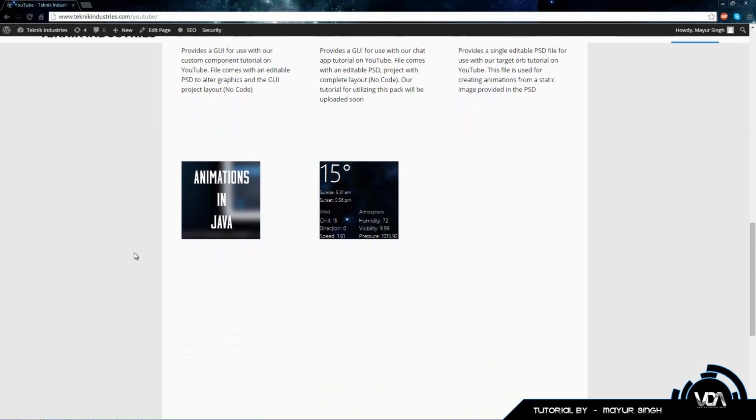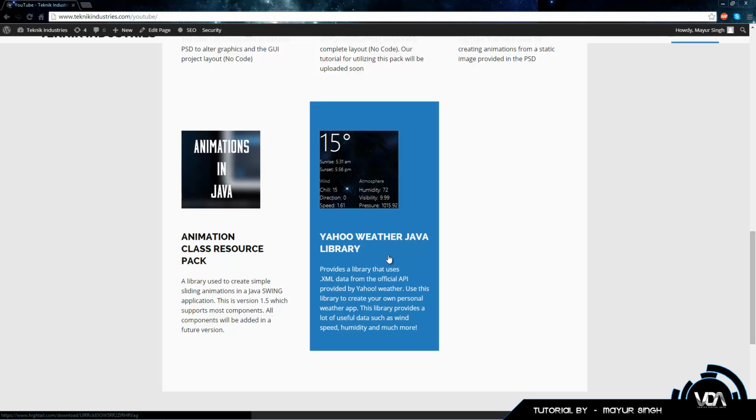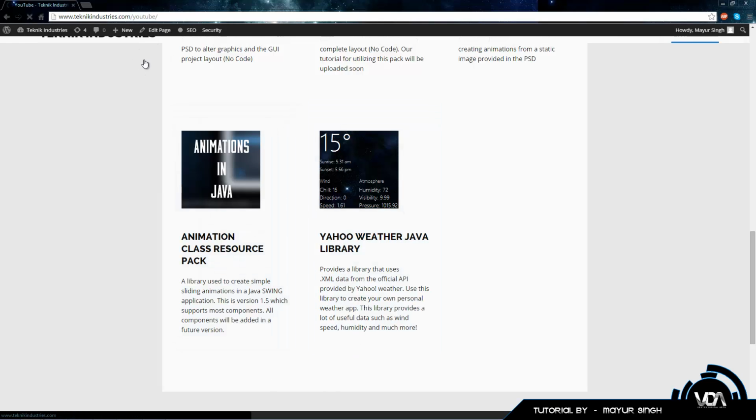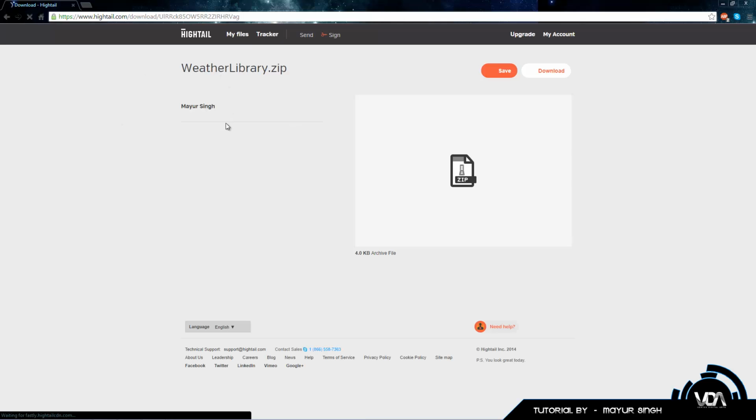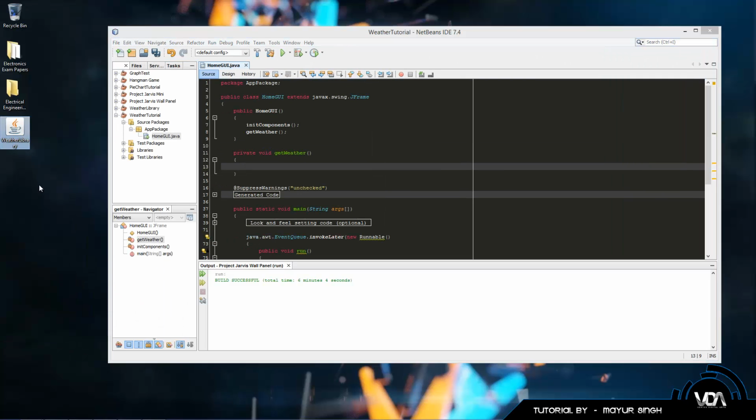We are currently working on the weather app. You can see we have the Yahoo Weather Java Library. All you want to do is click on it. It'll open up in your current tab to hightail.com, and you can download the weatherlibrary.zip. All you want to do is unzip it, and you are left with a jar file that looks like this.